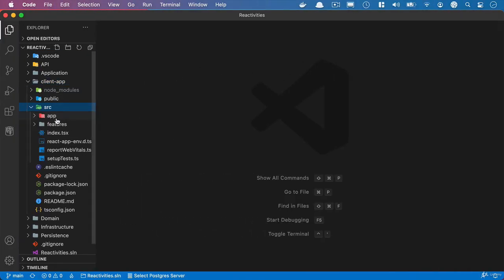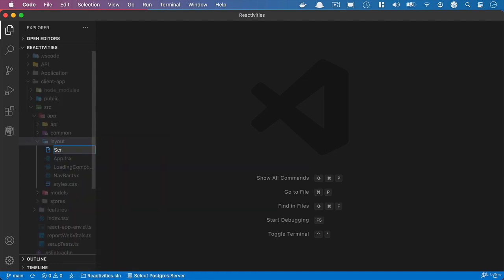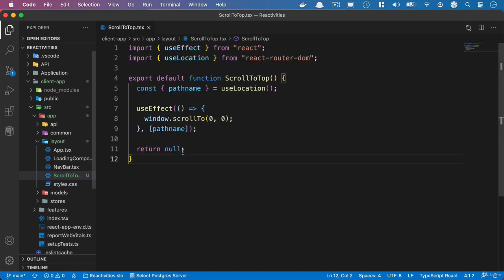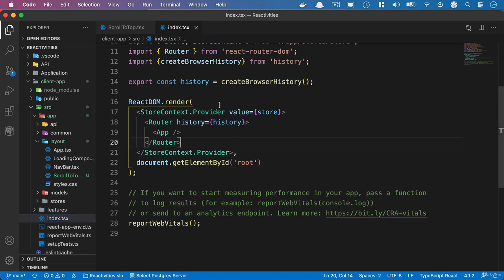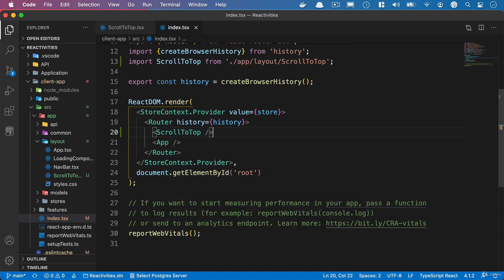Inside the client app, source, app, and layout folder, we'll create a new file and call it ScrollToTop.tsx. Then we'll just paste in the code in its entirety that we got from the React Router documentation. Like I say, there's not much to it, very simple. We'll take this and add it to our index.tsx file, as this needs to be applied at the top of our application, but inside the router. So we'll just add our new component, ScrollToTop, and we don't need to supply it with any parameters, and this should resolve that problem.